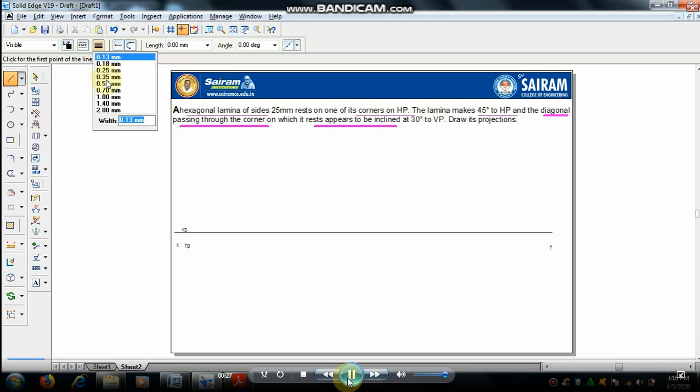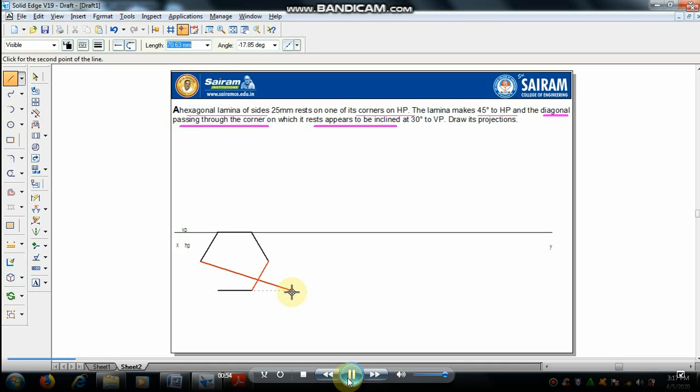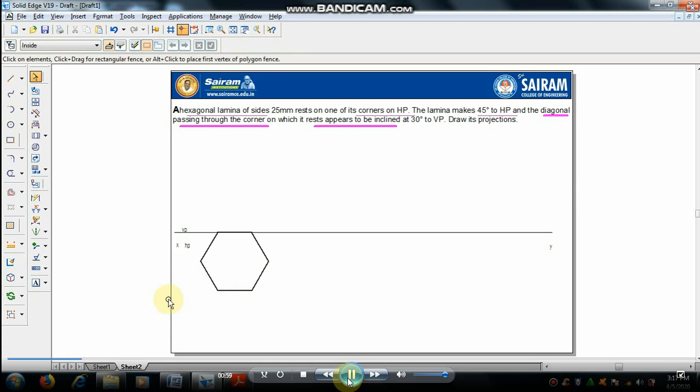Draw the lamina with 0.5 mm thickness. A hexagon has 6 sides, so 360 divided by 6 gives 60 degrees each. So 25 at 60, 25 at 120, 25 at 180, 25 at 240, and 300. Now you can see this is the corner, this is the position where we have to keep the lamina.